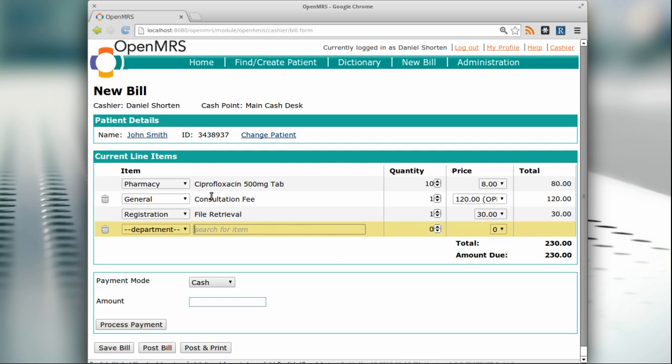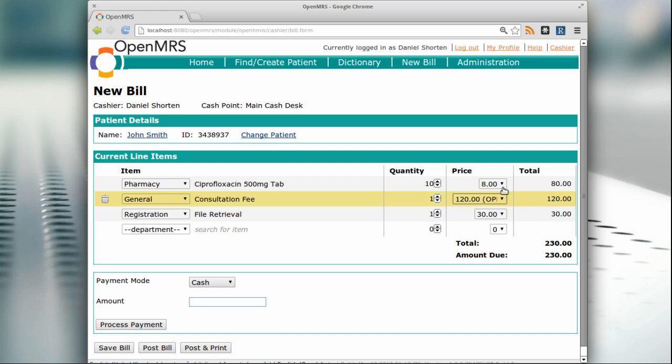Now, if you need to do something like change the price, you may have to click. You'll notice here that these prices have drop-downs, and some items may be able to be charged at different prices depending on the clinic that the patient's in or the type of patient they are. Those prices can be added in the item management screen, and then the default one shows up first here, but you can select any of the other prices if you need to as a cashier.